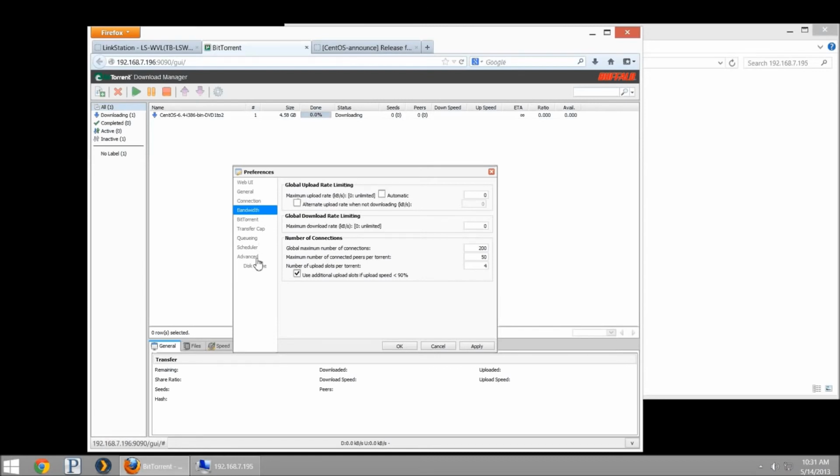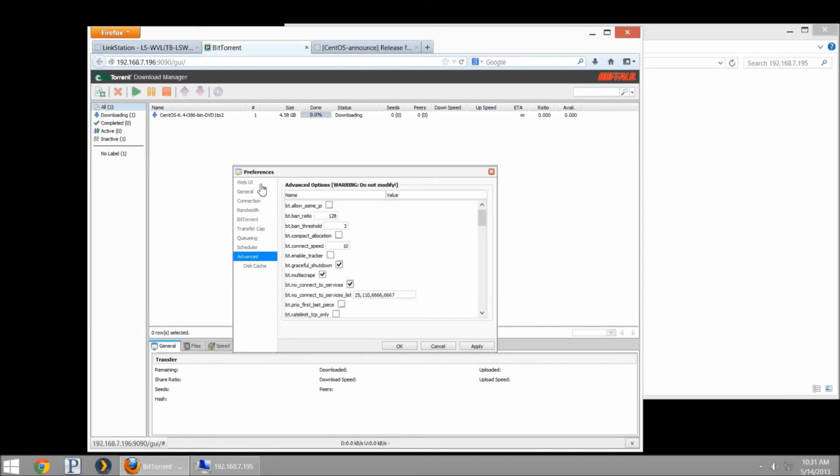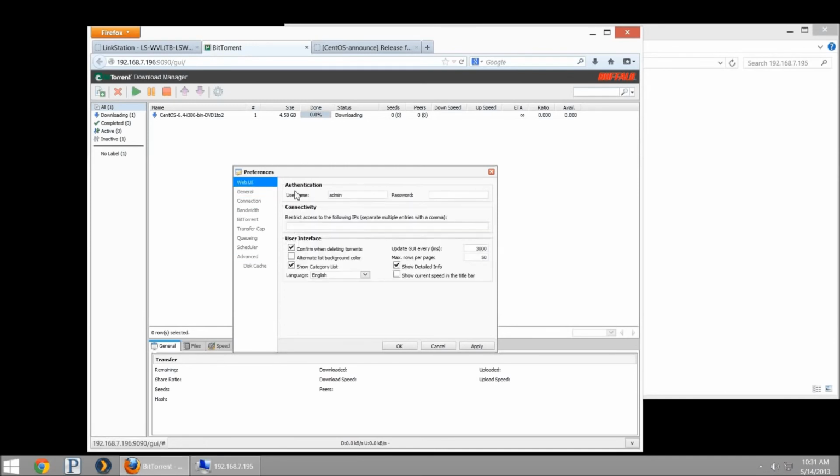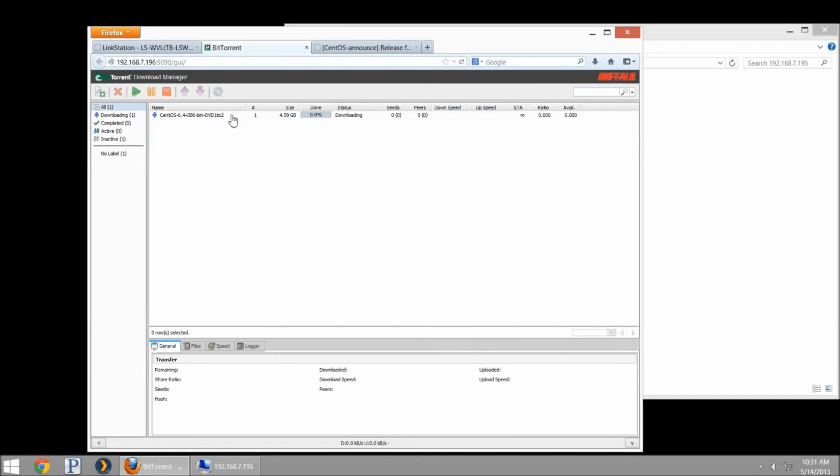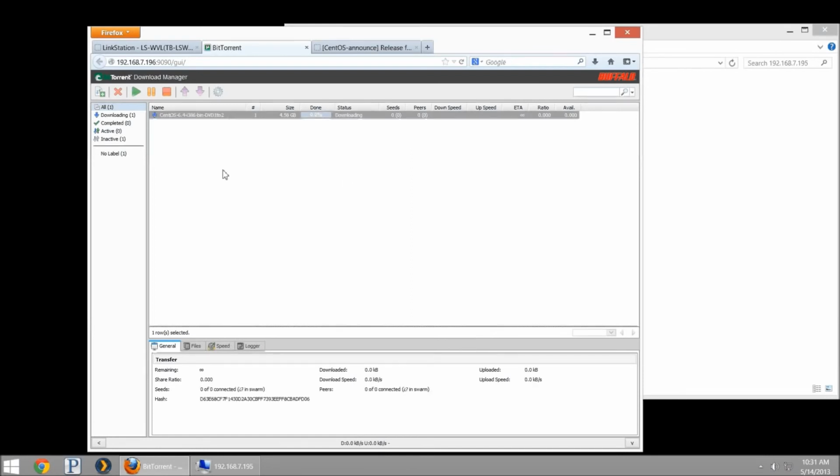You can also go into the area to be able to set a username and password. So the username is admin. You could set a password in here if you want one, so that way you can access it and not have anybody be able to manage the torrents or see what you're getting at. So I'm going to hit cancel on that, and I'm going to remove this torrent now.